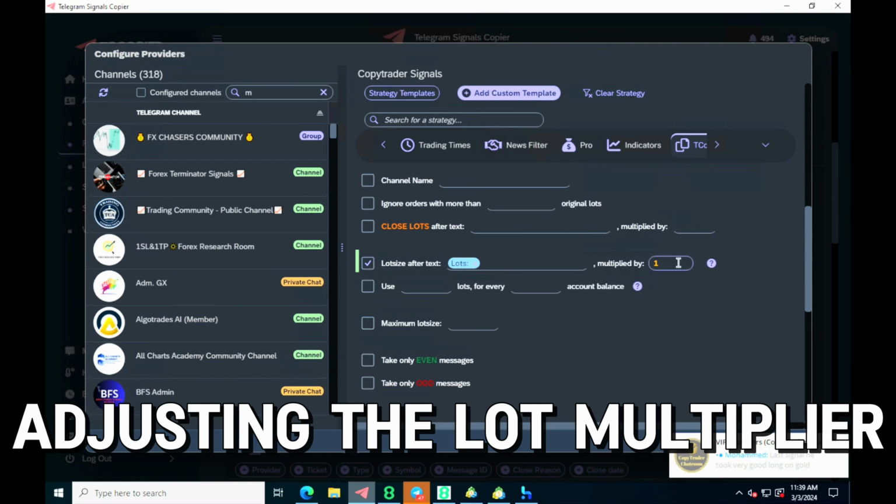So based on your account size, you want to come in here and change this feature. That's the only thing you have to do after you import my settings codes. Everything else will already be configured for you.